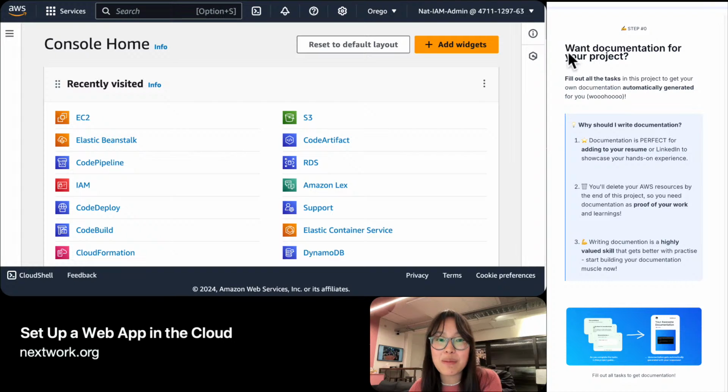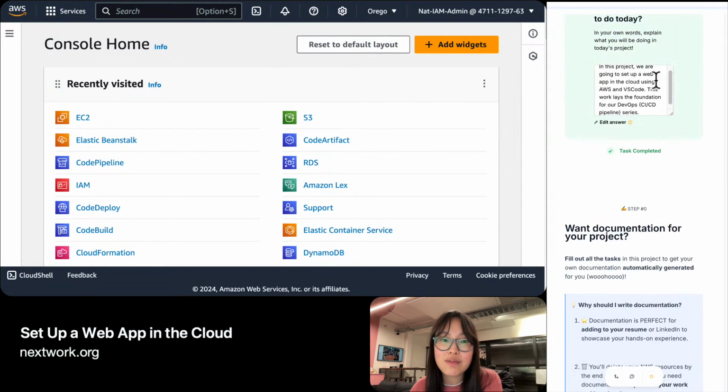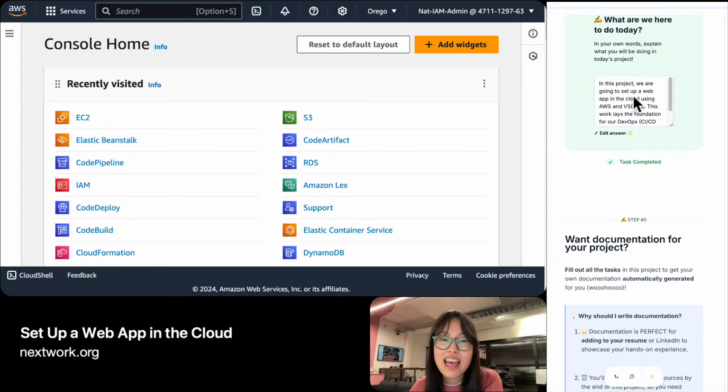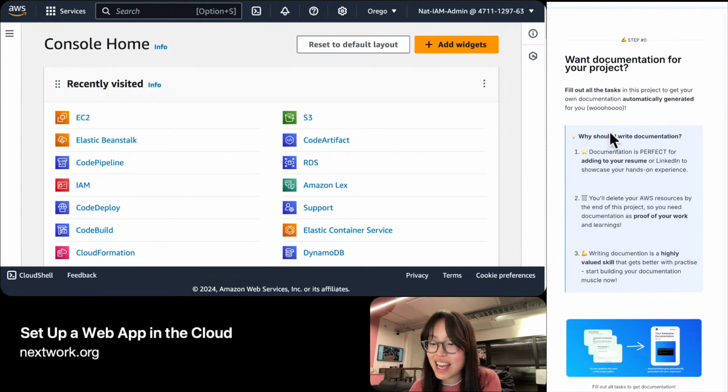Cool. So if you want documentation for this project, and the documentation is going to look awesome, by the way, if you want that, please fill out all the tasks in this project. So you've got to just fill out all of these questions, and it will get generated automatically for you. You'll see this come into action at the end of this live.